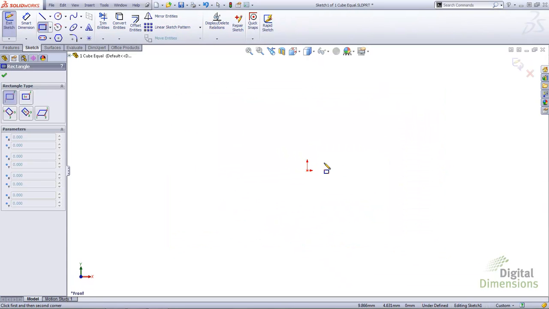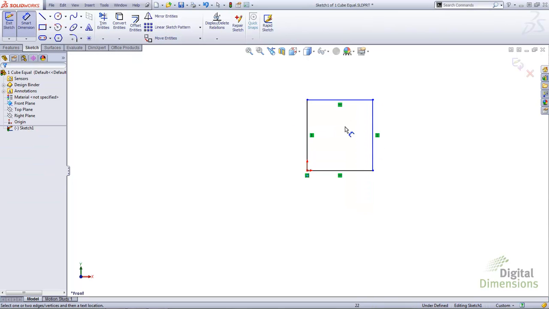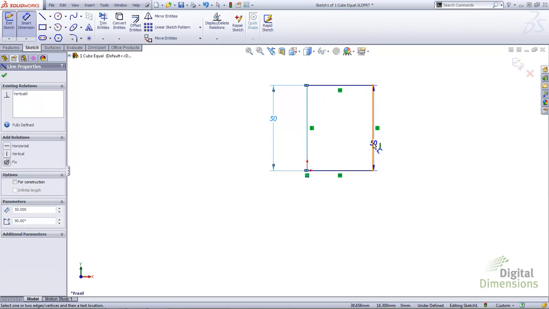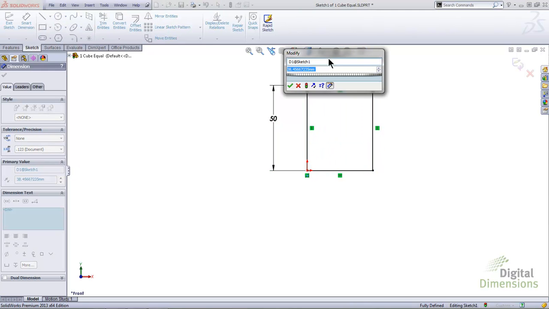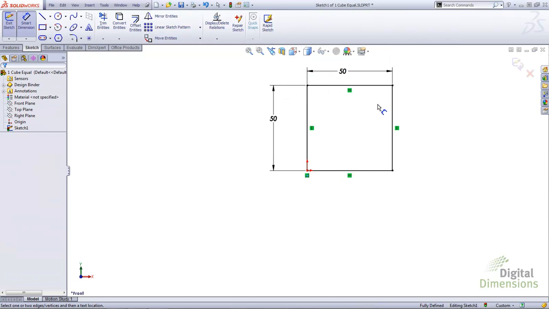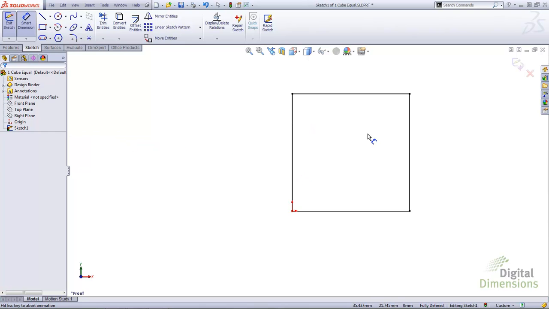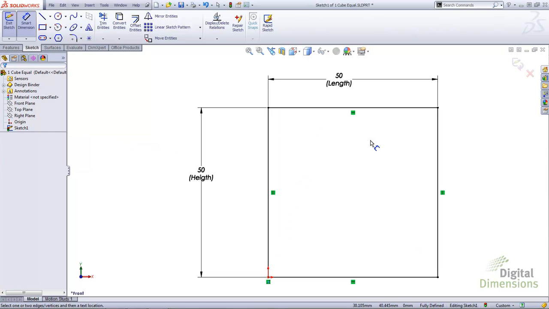And in order to draw a cube, I'm going to start off with drawing a rectangle. And on this rectangle, I'm going to add a few dimensions. Now, when you're generating your dimension, you can give it a name. So I got height, and then I'll generate length. Now, in order to see the names of the dimensions that I've generated, you can go to the View drop-down and specify dimension names. And now I can see my height and my length.